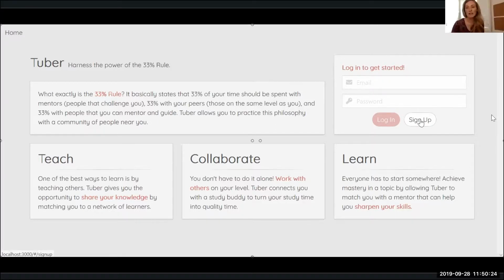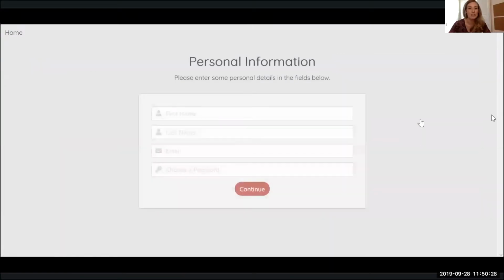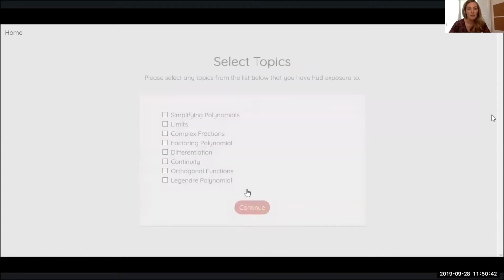Thanks, Buddy. So I'd like to get us started with Tuber. The first step in our application is to sign up. So we're going to go ahead and enter in the usual personal information, first name, last name, login info, and we will go ahead and hit continue, and that will bring us to the next screen.